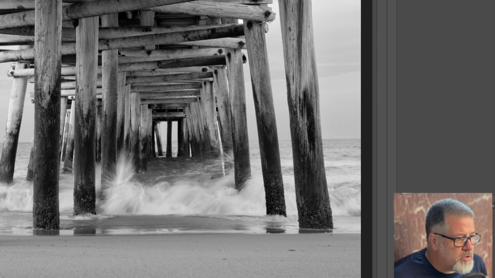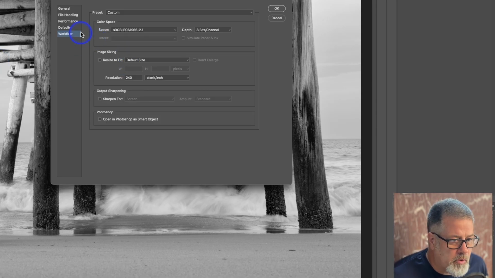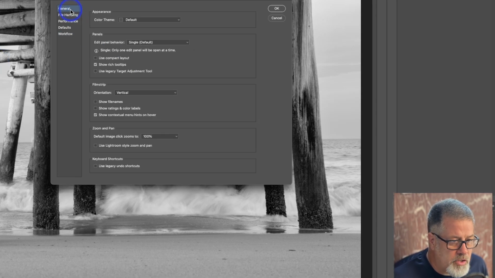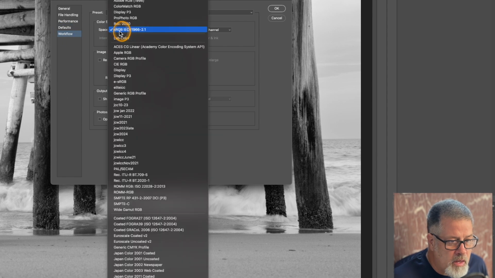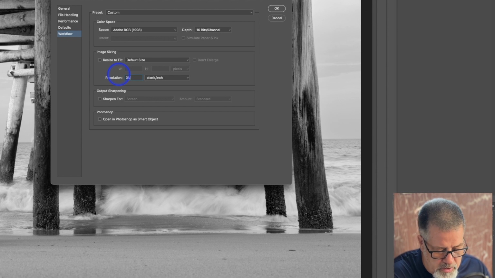Let's go back to settings. And if we scroll down here, notice there's Camera Raw. I'm not sure if this is in the same place for a PC or not, but we also need to change those Camera Raw settings. So you might open up General, and we want to go to Workflow, and we're going to change that one to Adobe RGB 1998. And we want to change this to 16 bits. I'm going to change the resolution to 300 because that's what most things print at.